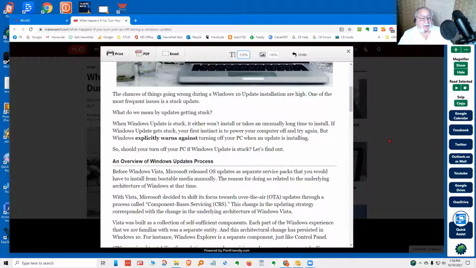If the Windows Update gets stuck, your first instinct is to power your computer off and try again. But Windows explicitly warns against turning off your PC when an update is installing. So, should you turn off your PC if Windows Update is stuck? Now, I'm going to give you my answer before we look at the rest of this article. My answer is never turn it off unless it tells you to during an update.